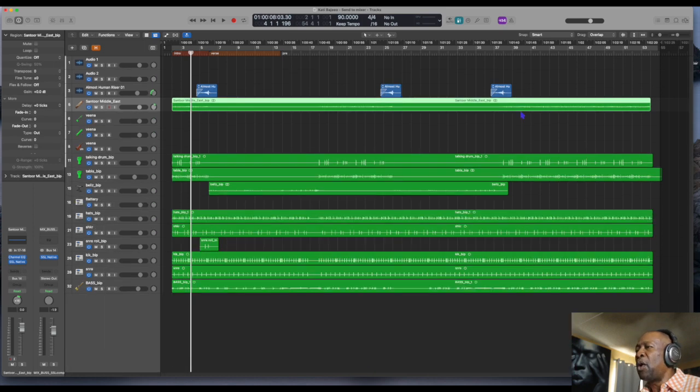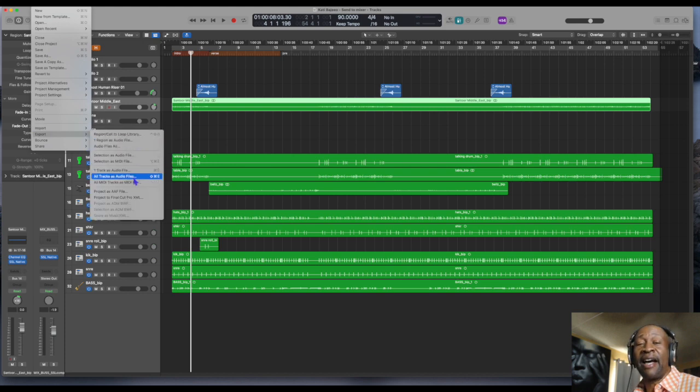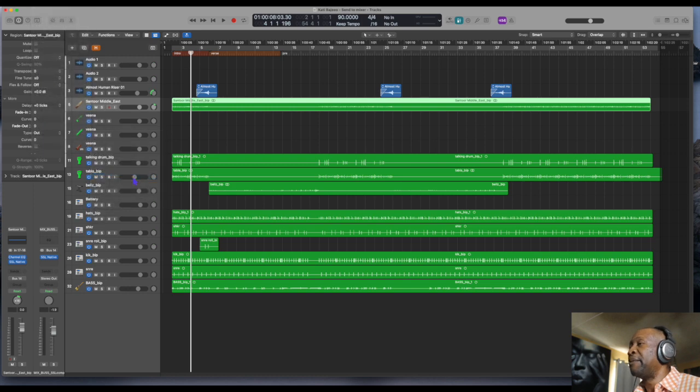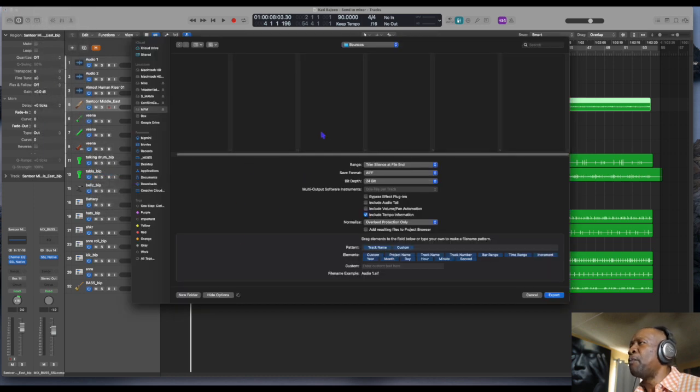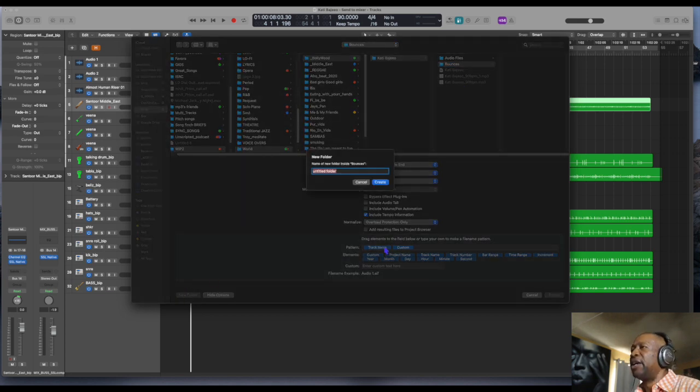So what we want to do now is file, export all tracks as audio files. And we hit that. And what we want to do in the bounces section, which is here, I'm going to go new folder. The name of the song, Gatti Baggio, which is Nepalese for what time is it?